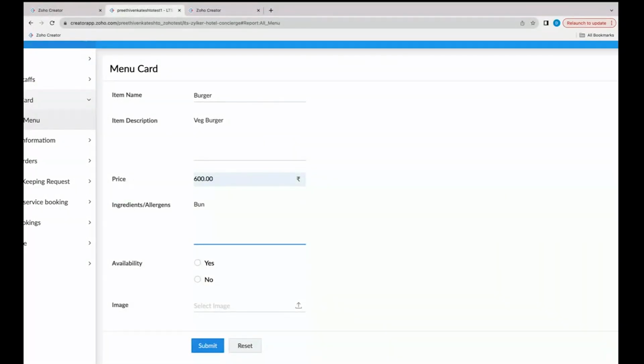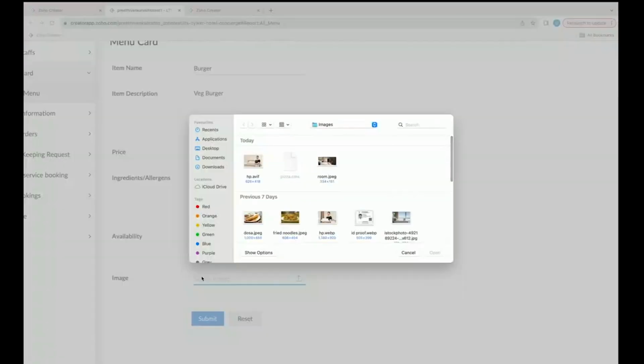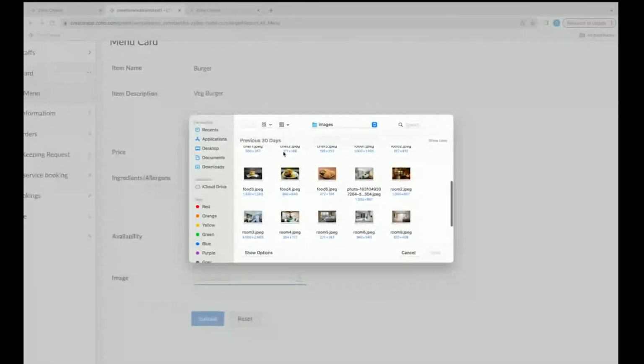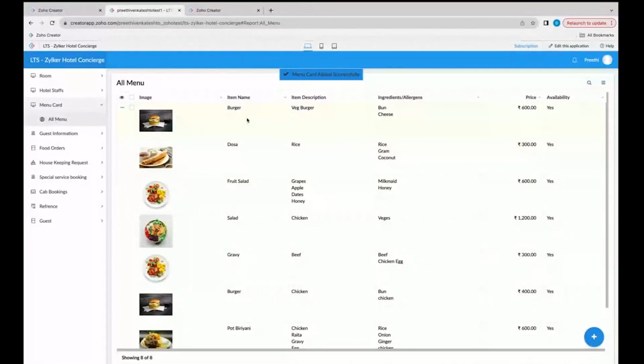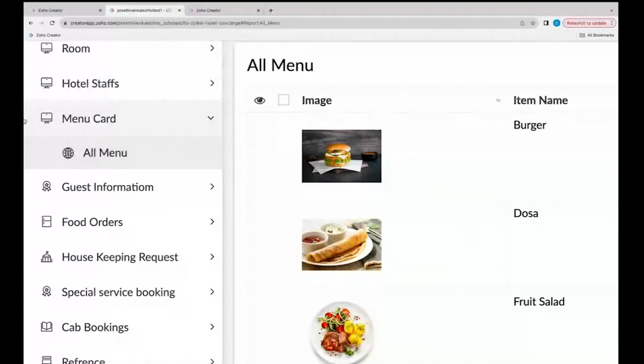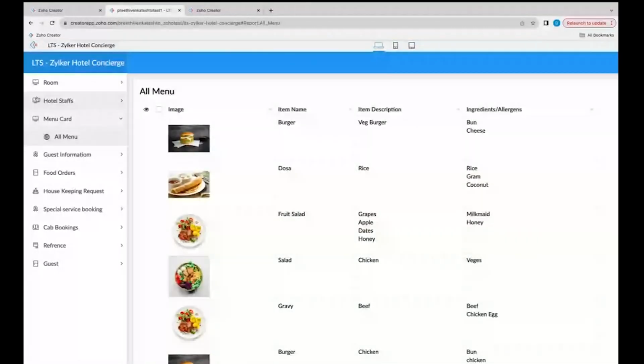I'm just going to add a few ingredients as well in order to display it to the guest. And for the availability status, I'm making it available, and I'm adding a picture for that burger as well. So these are the things that will be added in the menu card, which will be displayed on the customer's end as well, the burger which has been added recently. So these are the modules that need to be managed from the hotel's side before they check in their guests with their hotel.